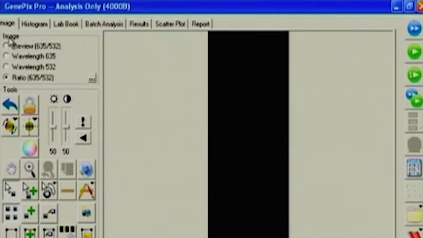Now the imaging can be done at different wavelengths, and the preview can be done at 635 and 532. With a single laser, imaging can be done at 635 or at 532. Even the ratio of the imaging, how both have performed together, can be looked at using the ratio of imaging button. This allows you to see how the image looks after the scan. You can look at one channel, the preview channel, or different channels.